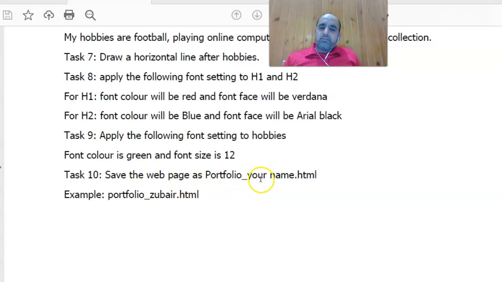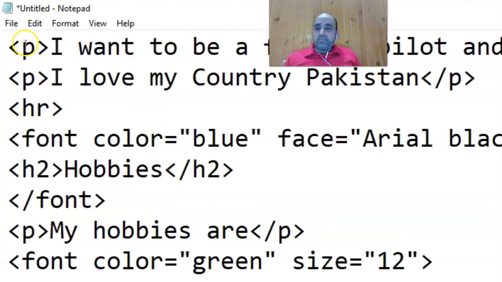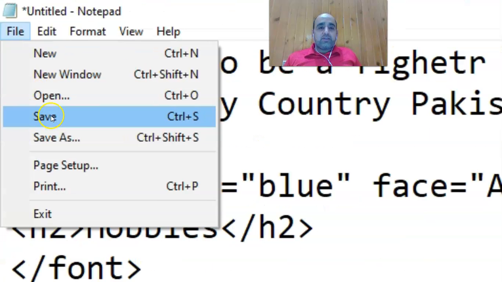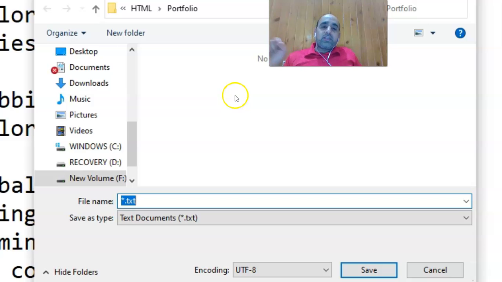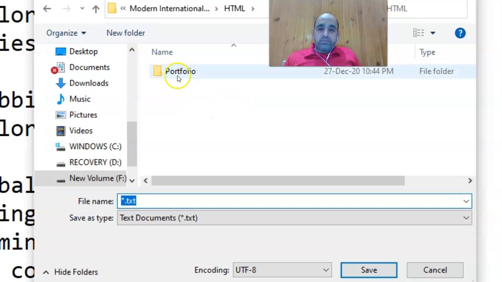Save the web page as portfolio_yourname.html. Portfolio_Zubair. Don't write your name. Okay, you can see over here the example is also given. Portfolio_Zubair.html. So I'm going to save it. File, click on save. I'm going to save it in the same folder, portfolio.